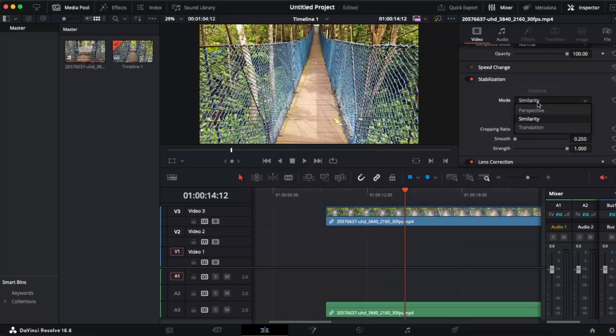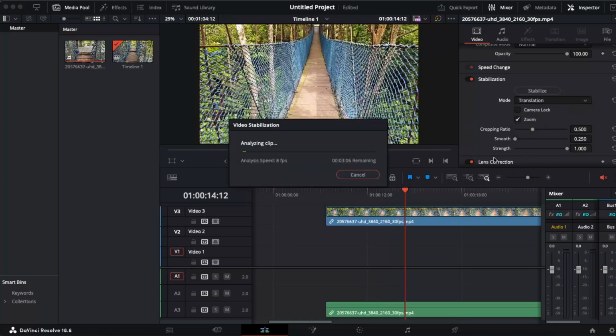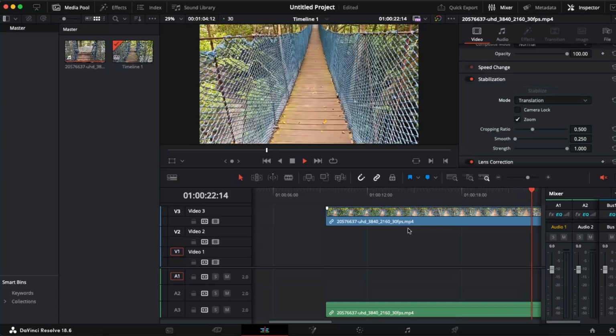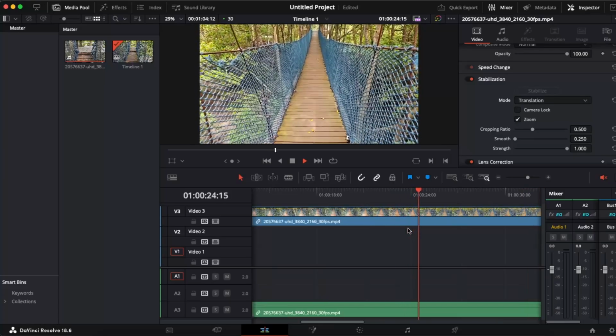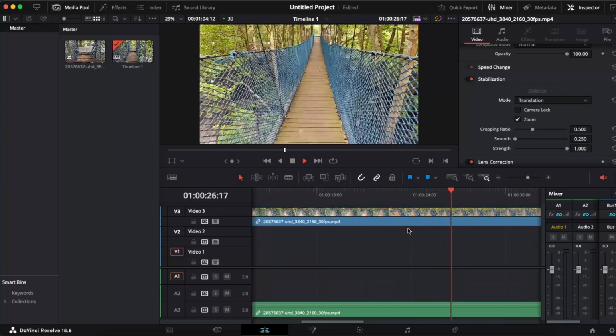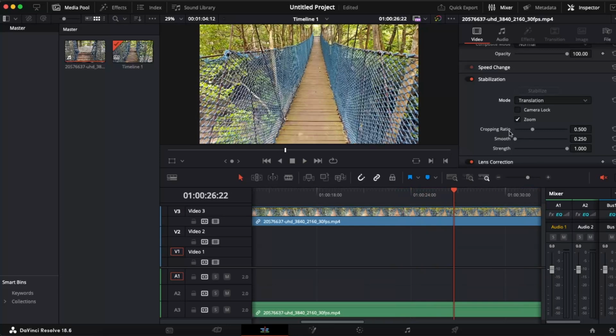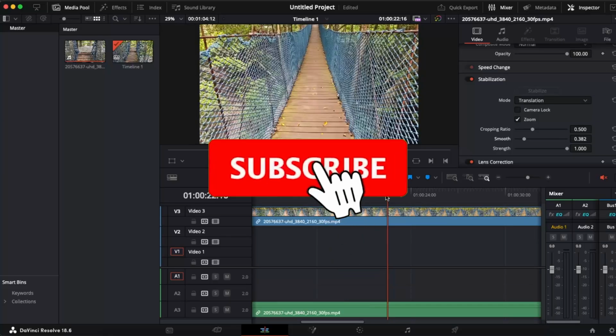And the last thing we want to try is, of course, translation. I heard that this translation stabilization mode is the best one and basically works the best with these moving videos. So basically, you just choose a mode which fits you the best. And you can also go ahead and choose the cropping ratio, smoothness, and strength, and apply it to your video.